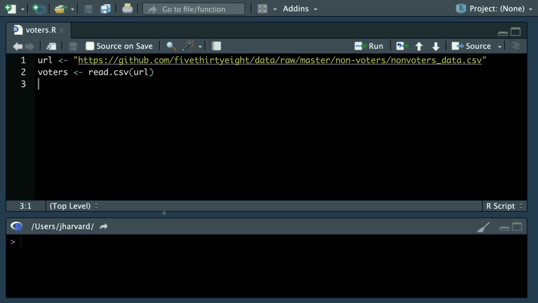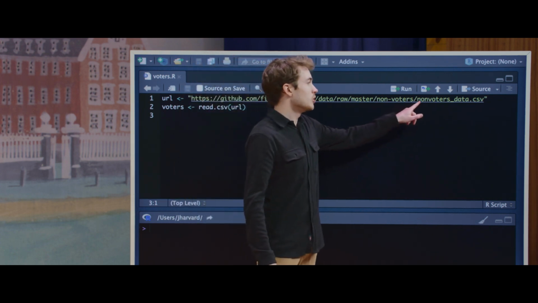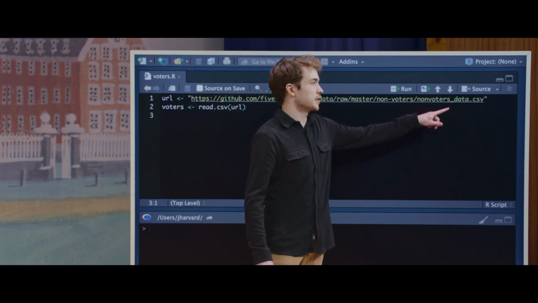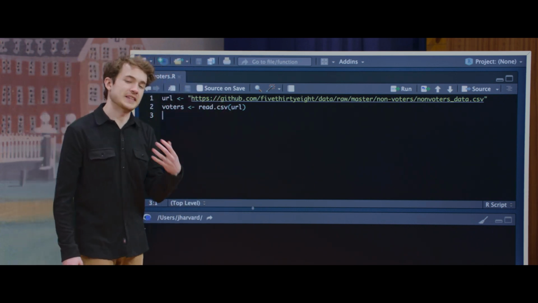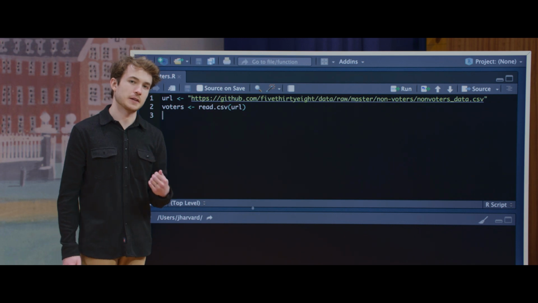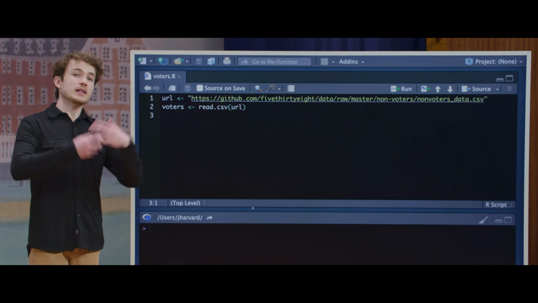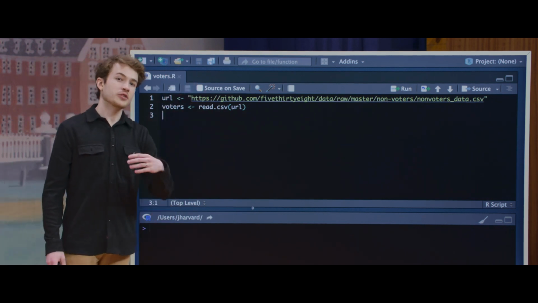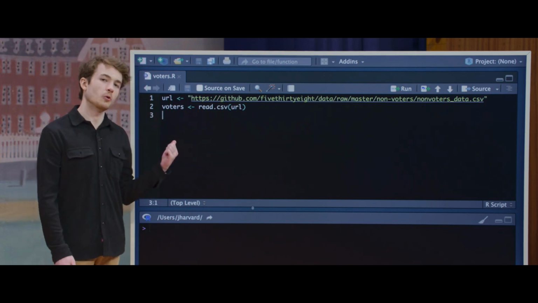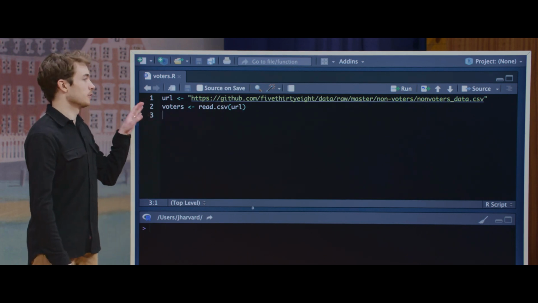So here I have the URL that points to this data file online. And if you look at the end here, you'll see the file name, nonvoters_data.csv. So this tells me that this data, even though it is online, is still stored in that same familiar file format called a CSV. And now on the second line of code, I can still use read.csv. All I'm doing is telling read.csv where to go find this data file on the internet and bring it down for me here in my own R environment. And I'm storing the result, that data frame, as a data frame called voters.